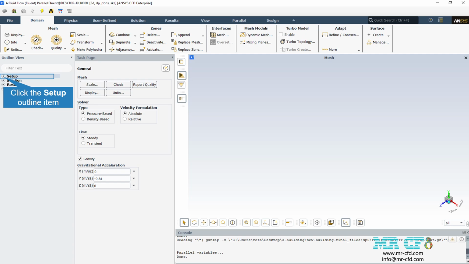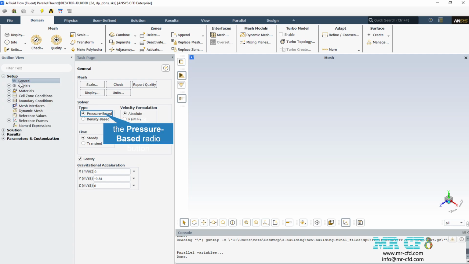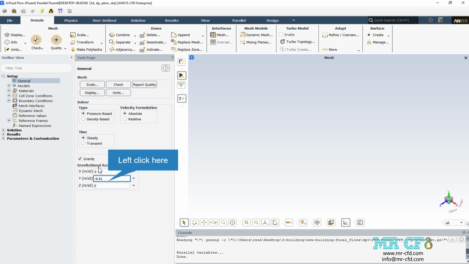To simulate the present model, several assumptions are considered. Pressure-based simulation has been performed. The present model is steady state, and also the gravity effect on the fluid is equal to -9.81 along the y-axis.